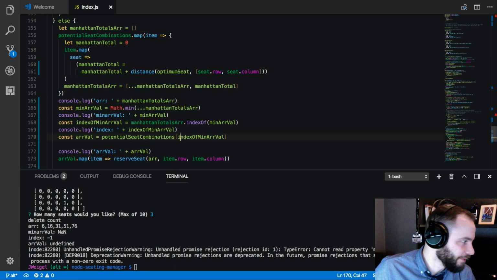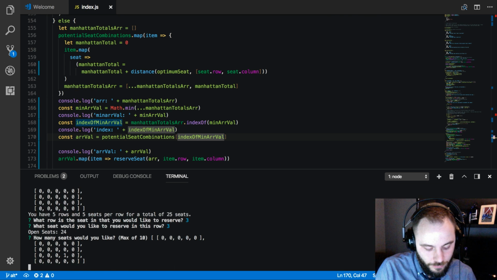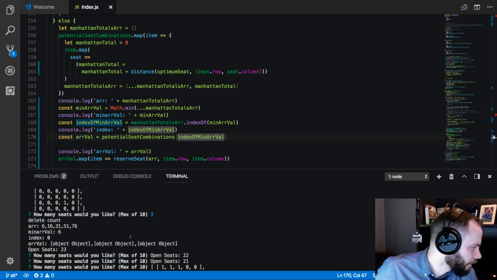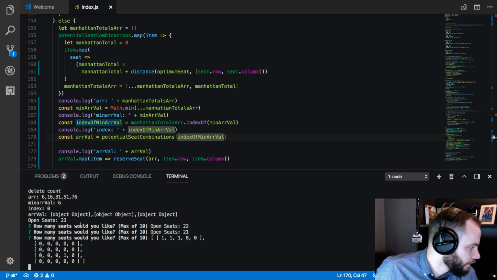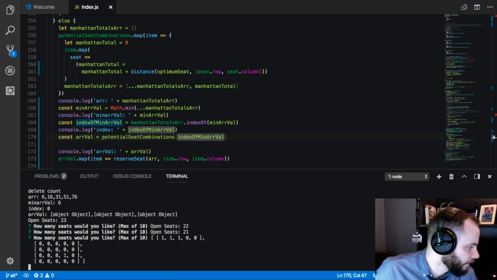Alright, now let me make sure I save that. So let's see. Where are we at? Count array. Okay, so the min array value is 6. The index is 0. The array value now becomes these 3 objects. And so now, what did we have? How many seats? We started with 25, then we went down to 24 seats, 23, 22, 21 seats open.